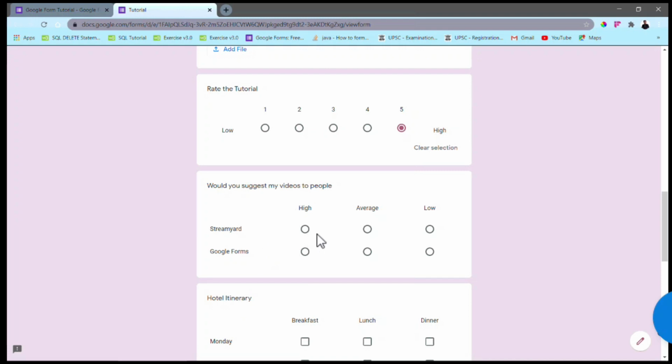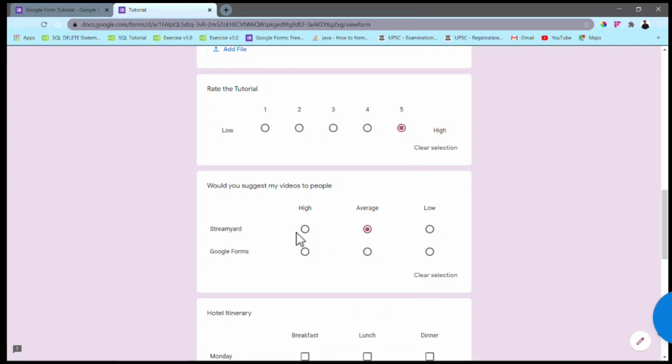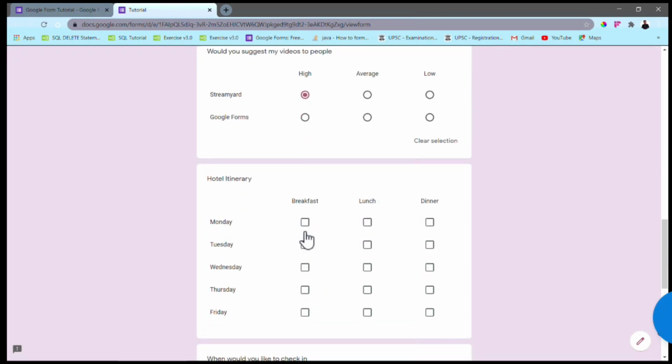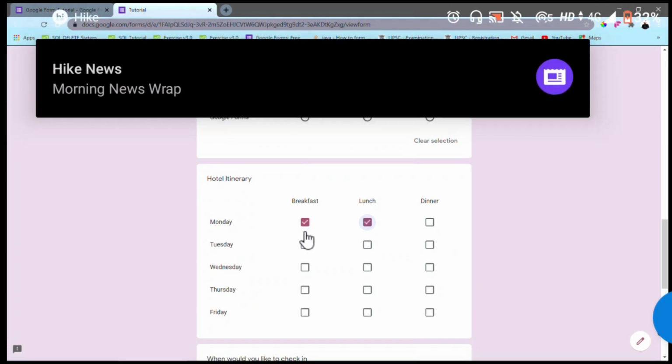So here I have three options, so I can only select one. Either I can select low, or I can select average, or I can select high. So here you can only select one, but next you can select all three of the first row.